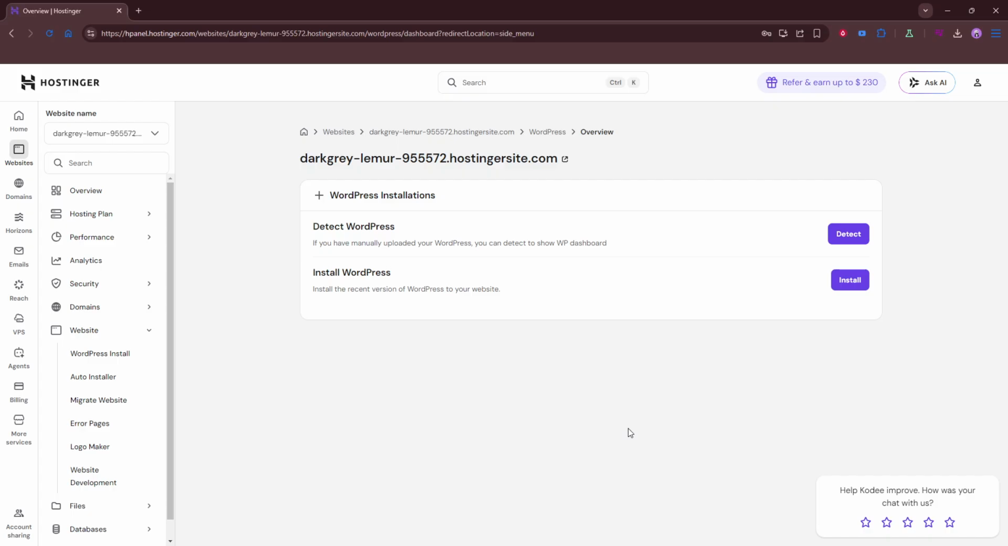Take a moment to double check everything for accuracy. When you're ready, click Install. Hostinger will begin installing WordPress on your domain. This usually takes less than a minute. Behind the scenes, it automatically creates the database and configures the connection, so there's no manual setup required. Once it's done, you'll see a confirmation message that WordPress is successfully installed.